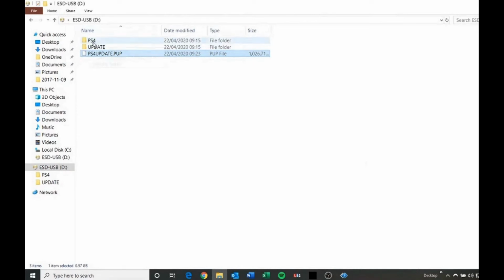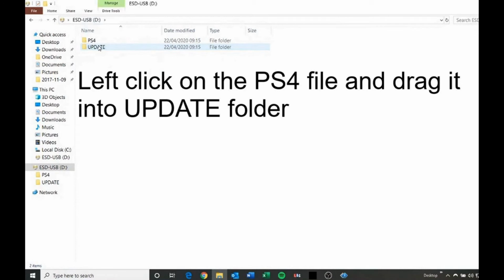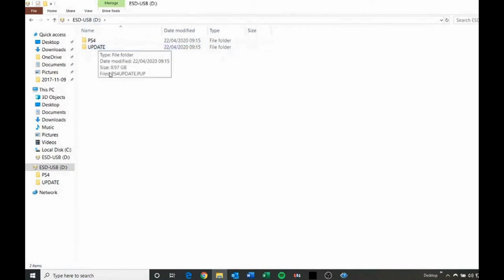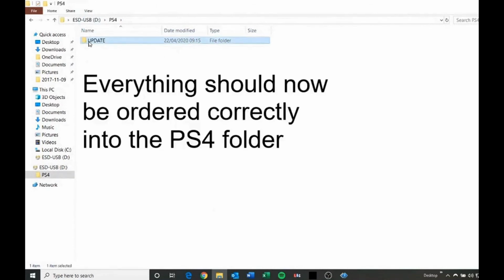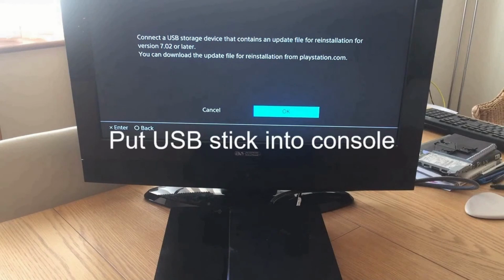Now that's done, we can then drag this update file and put it into the folder labelled Update. So click onto it, left click, hold it down, drag it into Update and let go. And once it's in the Update folder, we can now drag the Update folder. We want to put that into the PS4 folder. So drag it into and let go onto the PS4 folder. Everything should be correctly ordered and formatted now. So we want the PlayStation 4 folder, then the Update folder, and then the Update file inside there.